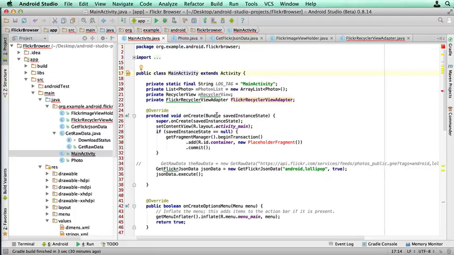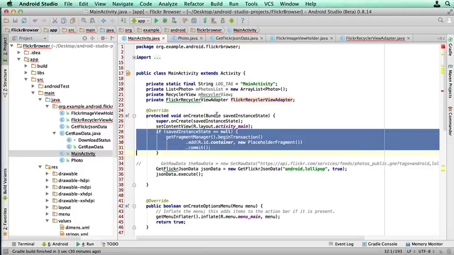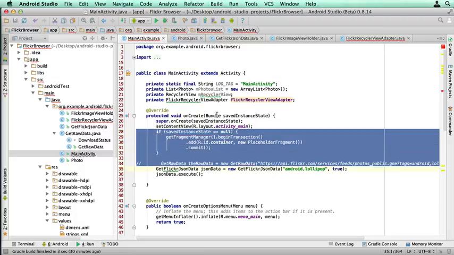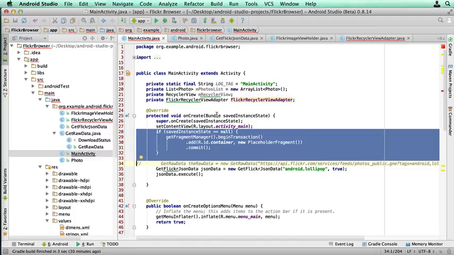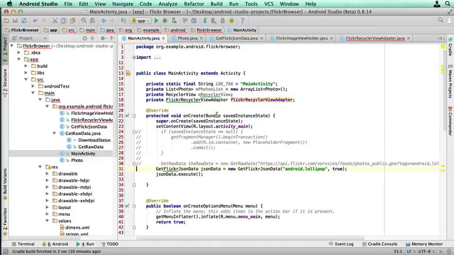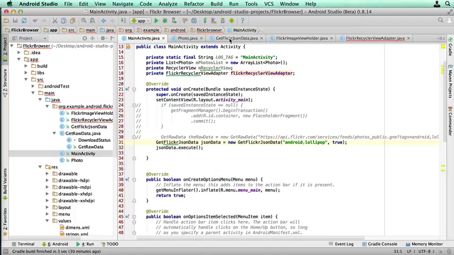Okay, the other thing I'll do here is the extra code we've got for our fragment. We're not going to be using that now, so I'm going to delete that for now. Well, I'll leave that there for now, but we'll be deleting that GetJSONData as well shortly.